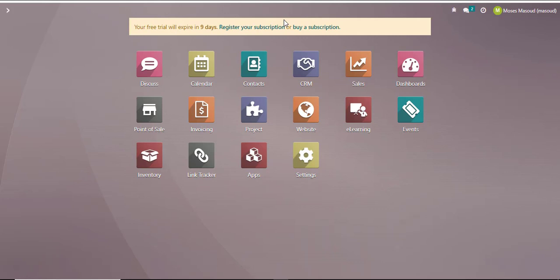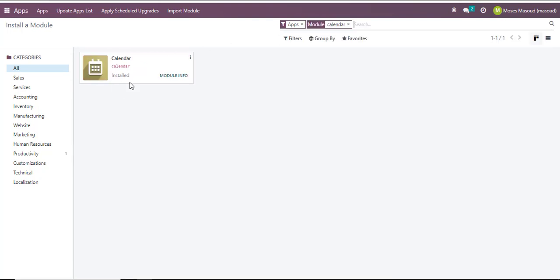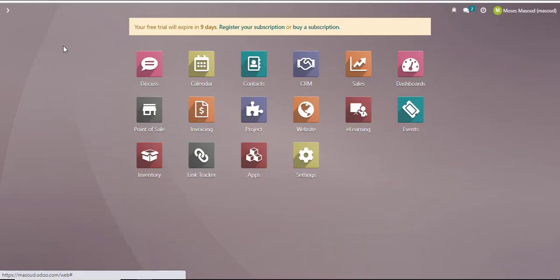Now to set up a meeting, you need to navigate into your calendar option. If you don't have your calendar option, you'll navigate into the app section and search for calendar. Just install it. I've already installed mine. However, if you're working with Odoo 16, you realize that the calendar option by default will come as an app that has been installed in your interface. I'll click on the calendar option.